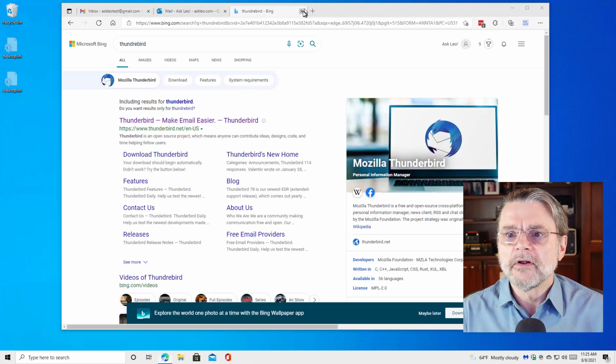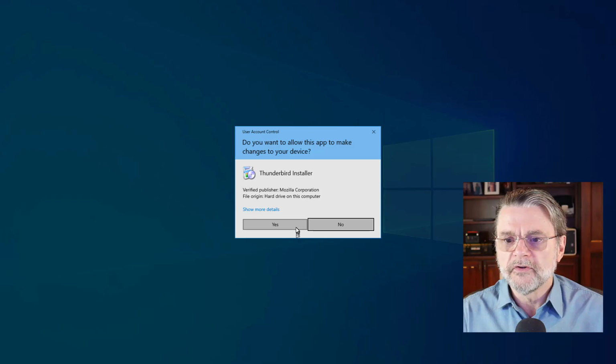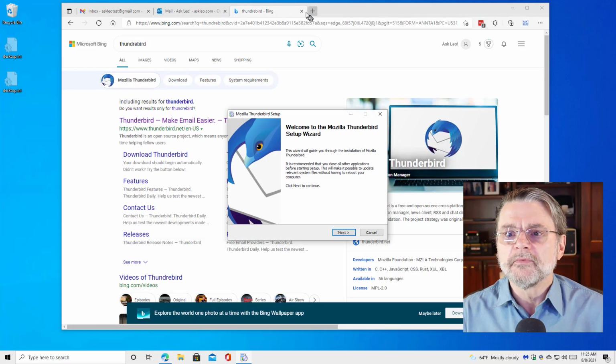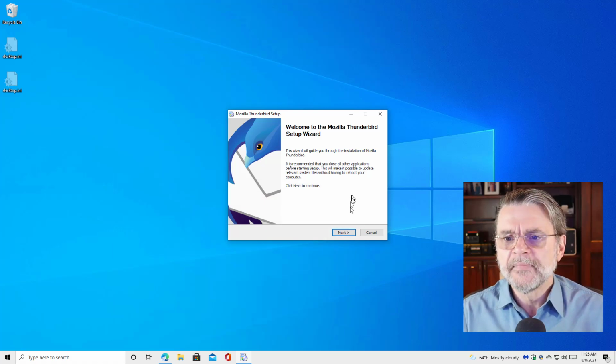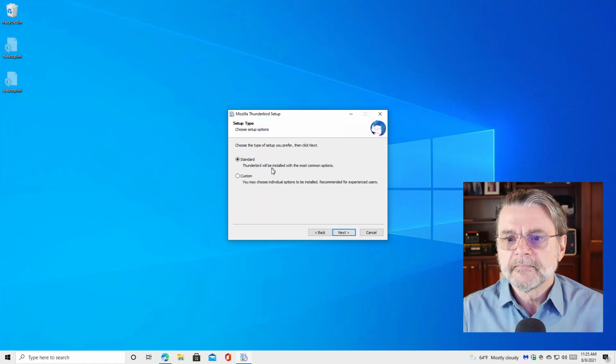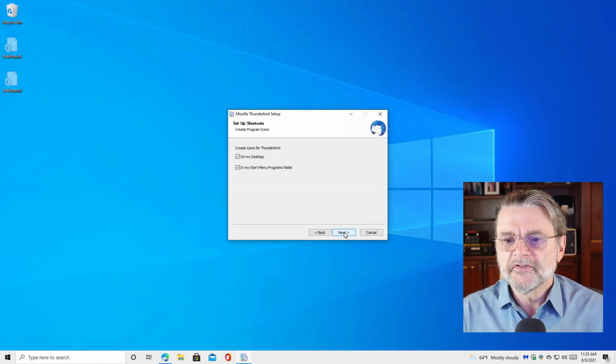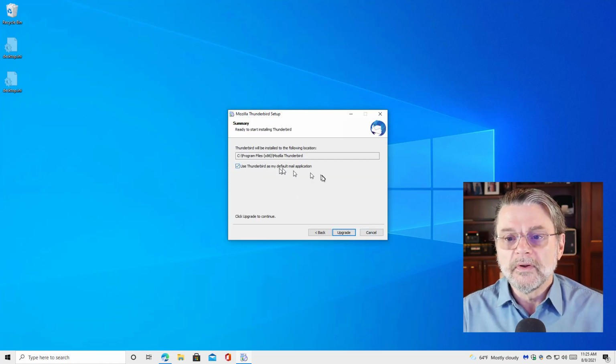Given that the installer has begun, I'm going to go ahead and close those additional tabs because we don't need them anymore, and I'm going to minimize the browser. We may be coming back to that. I'm going to install Thunderbird. I'm going to always do custom. Let it install in its default location. We'll let it create its icons. We'll let it use Thunderbird as my default mail application.